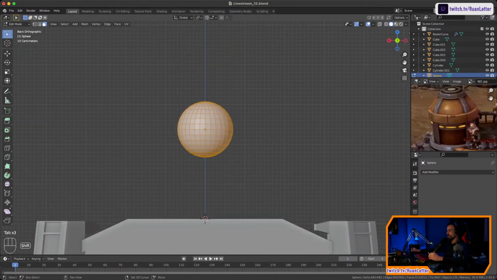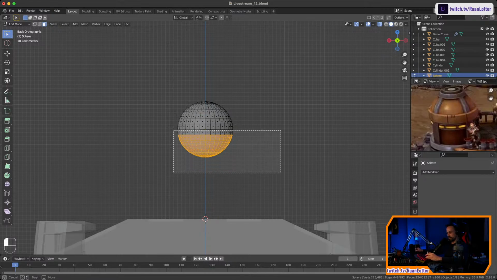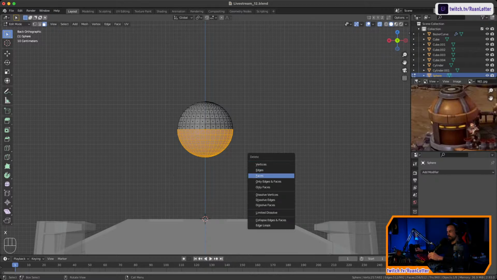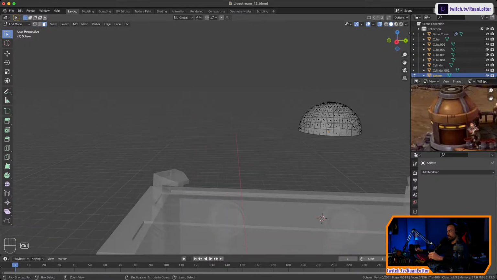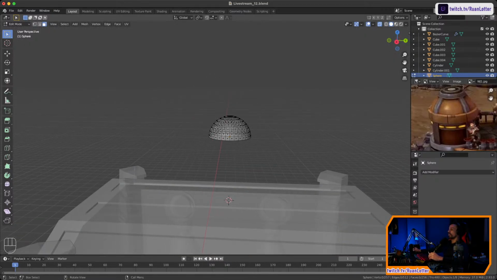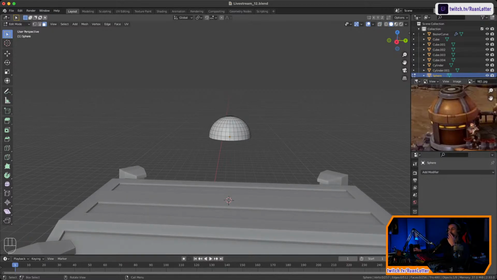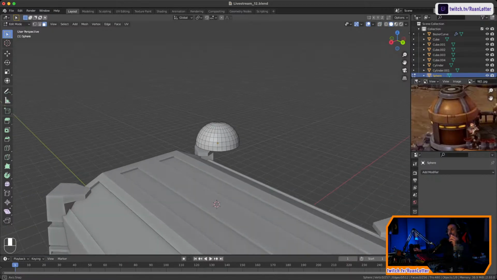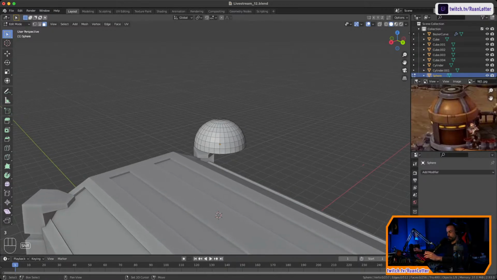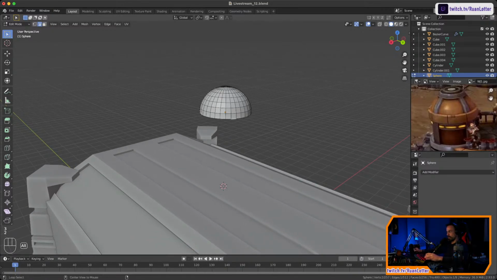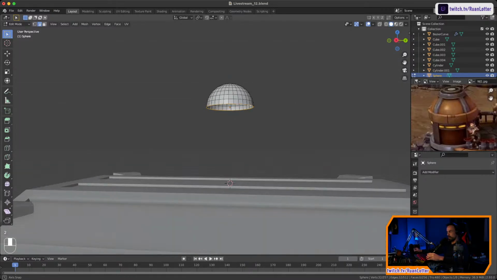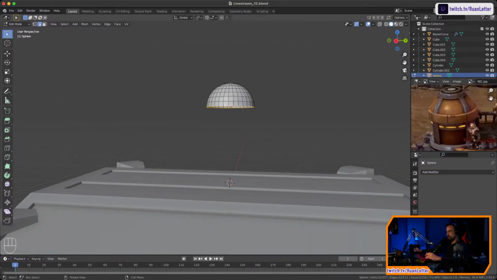Alright. So with the sphere, let's go into X-ray and then I'm just going to delete all of those faces. Delete. So we only have like a little dome. Yeah, so then you can just take all these little edges and we're going to extrude them down.